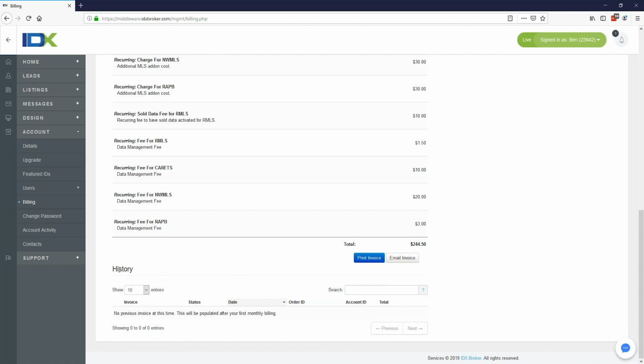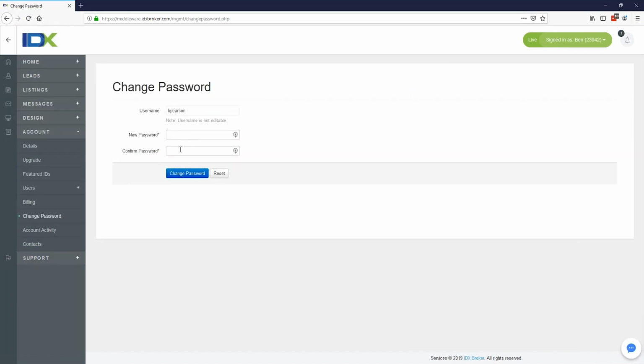A few other things you can do under the account section is you can always change your password. So if you just hit that, you would just put the new one in twice, then hit the blue button, and then your password would change right there. So if that needs to update for whatever reason, you can do so there.